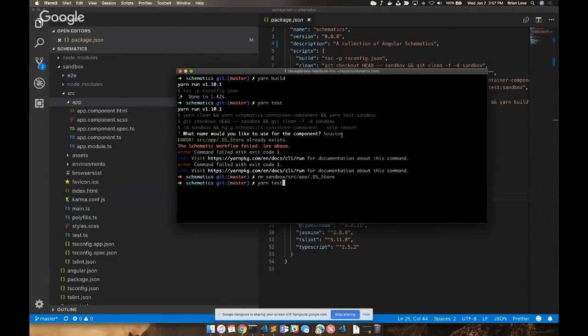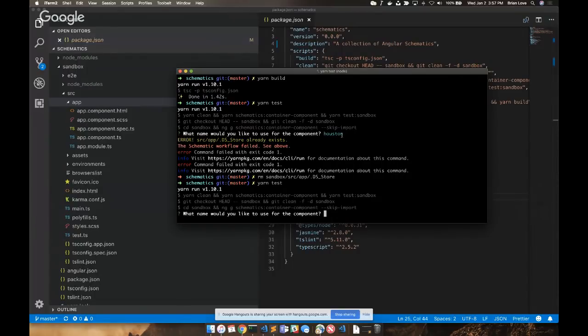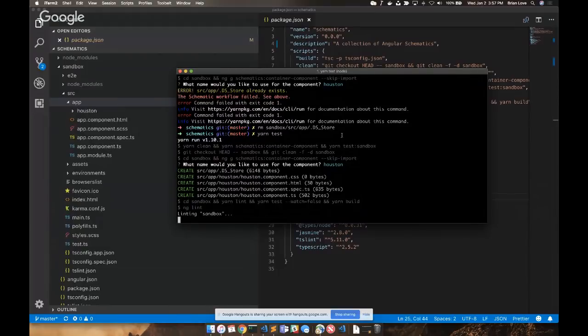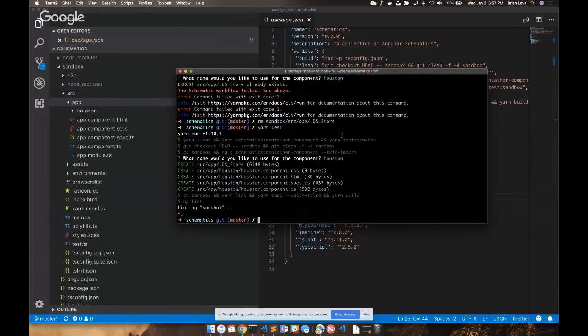It's the law of the universe. Let's try it again here. What we're doing is basically just resetting that Angular application. And then we're going to run this generate command, and we're going to call this Houston and hit enter. Then you can see, I'm going to go ahead and kill this because we don't need to do the linting and testing and everything here.